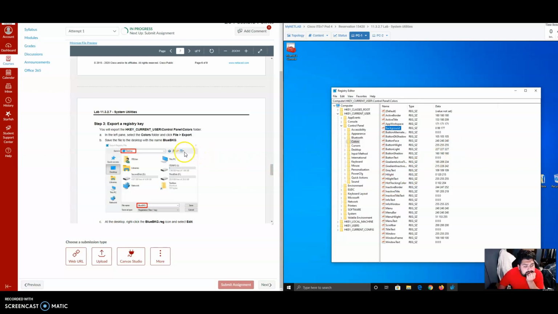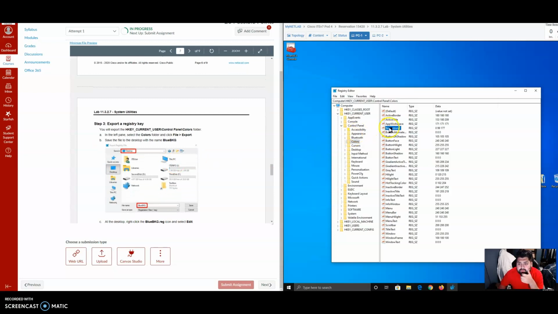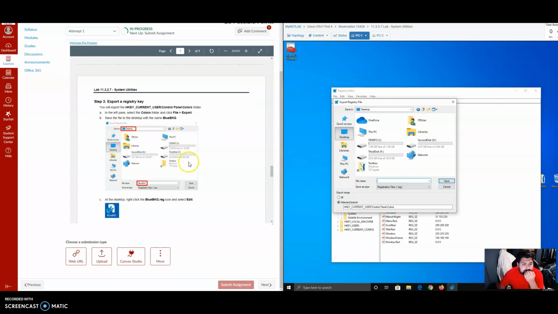Okay, let me close it now. Alright. You will export the HKEY_CURRENT_USER Control Panel Colors folder. In the left pane, select Colors folder. Alright. We're gonna export it. How do we do that? Export to desktop. Gotcha. Save the file to desktop, name blue BKG. Probably for blue background. Save it.